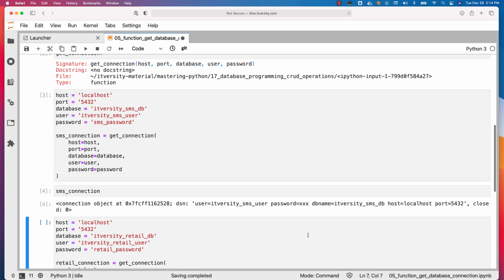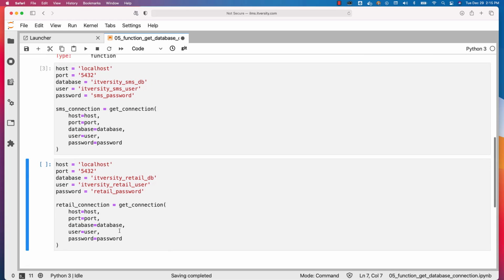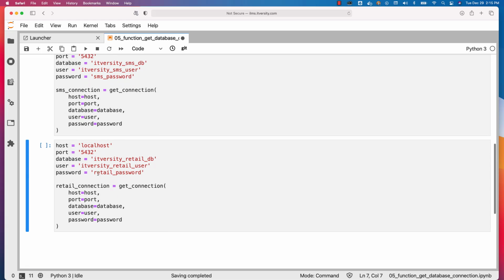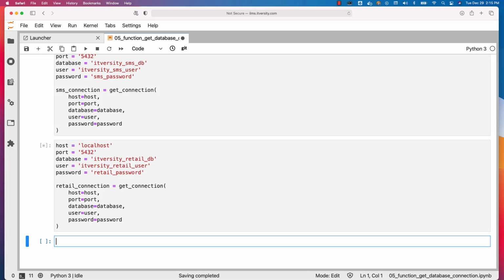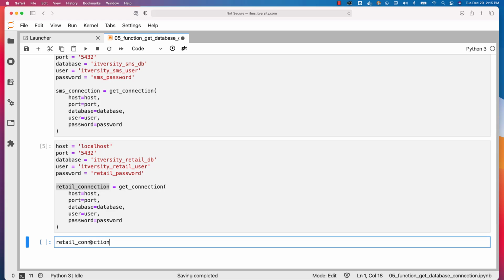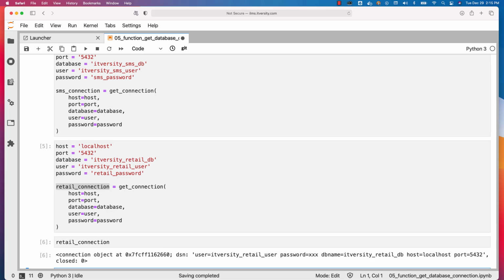In similar lines, I am also trying to create a retail_connection object which will use the retail database to connect to. So this will take care of creating the retail_connection object. You can validate by saying retail_connection and then shift enter to run this, and you can see the details related to the retail_connection object. The user is itversity_retail_user. The rest of the details are related to the retail database running on localhost with port number 5432.